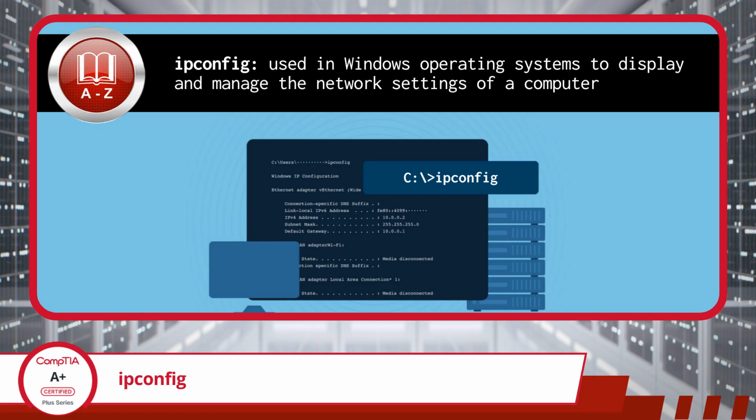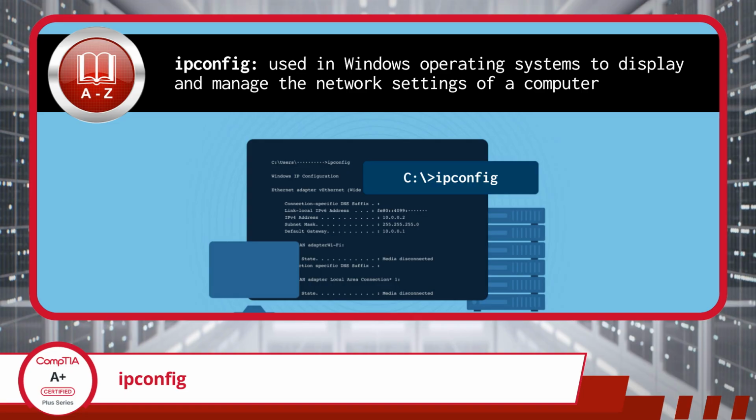The ipconfig command is a powerful utility used in Windows operating systems to display and manage the network settings of a computer. It provides crucial information about your network interfaces, such as the device's network or host name, IP addresses, subnet masks, and default gateways, helping IT professionals troubleshoot and configure network connections.